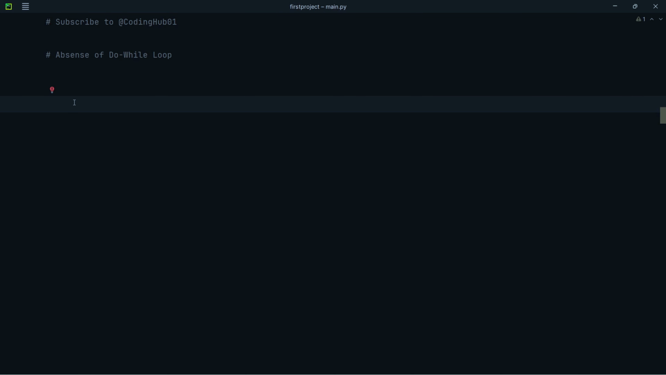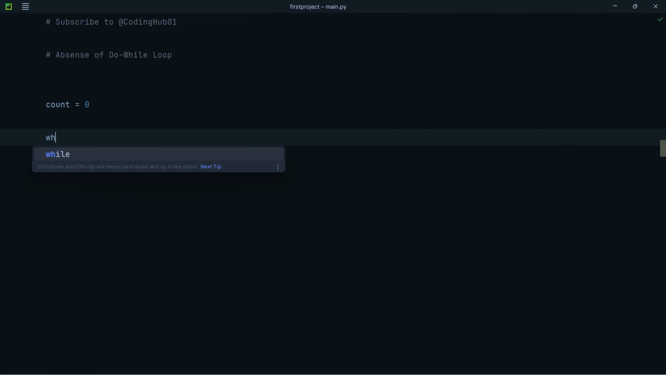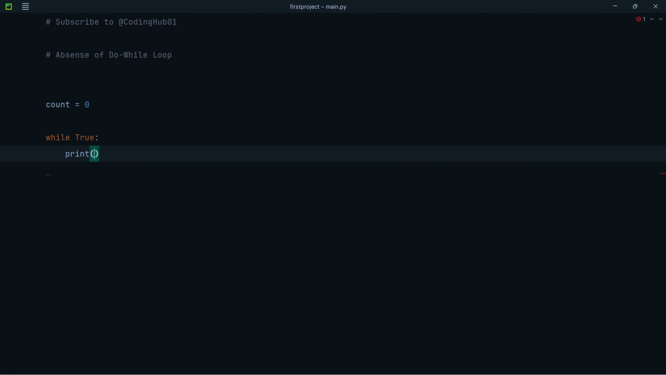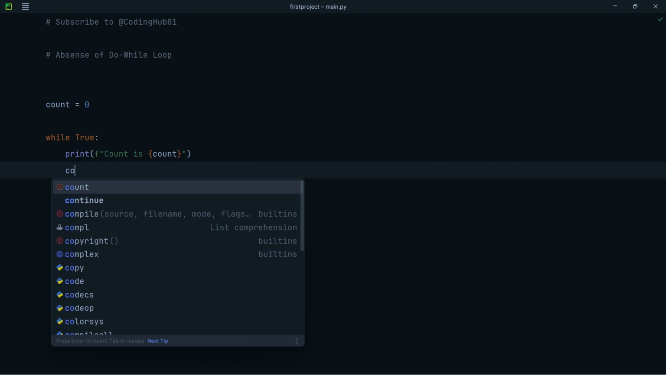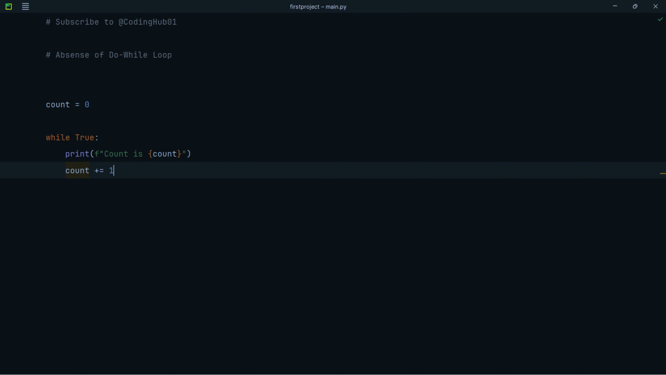For this, we can simply say count equals, let us say, 0, and then we can come down and say while True. Now this loop will be an endless loop. Now we can have a print statement, and for this print statement we can use an f-string, and then we can say count is, and then we can pass the count. And now we can simply increment the count value.